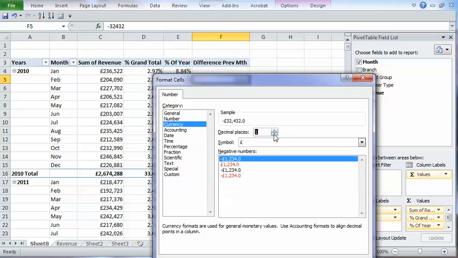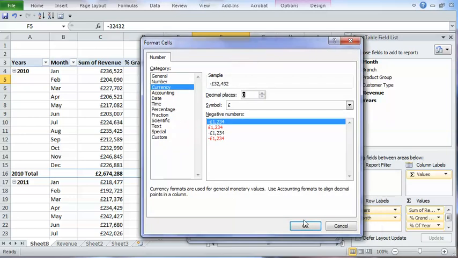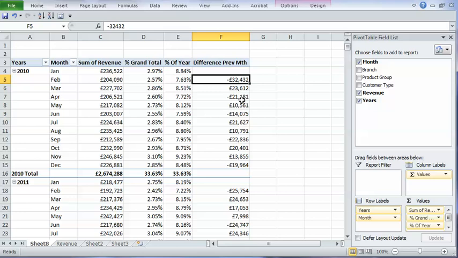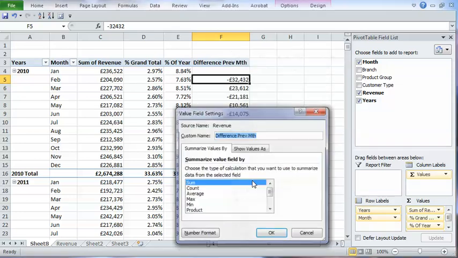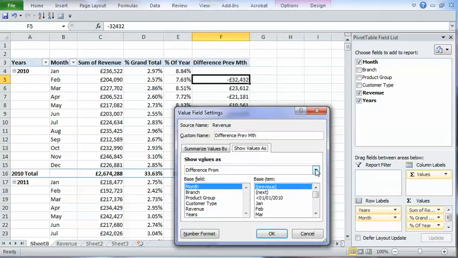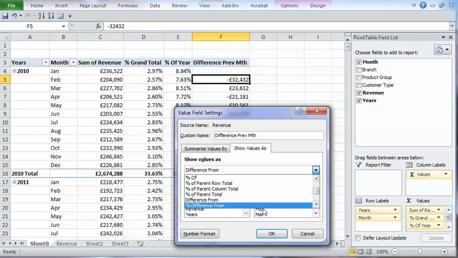Hopefully you can see there's been a drop in sales there, then an increase in sales there, and so on. What we could do is show that as a percentage drop or increase. It's pretty easy to do that. Let's just go back to Value Field Settings, Show Values As, Difference From, Percentage Difference From.